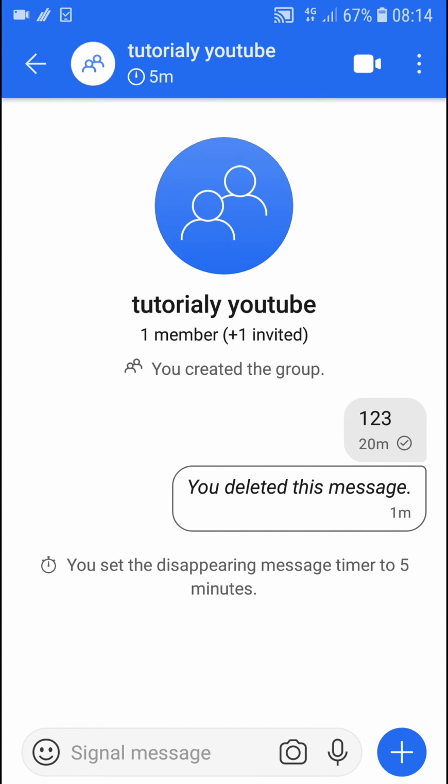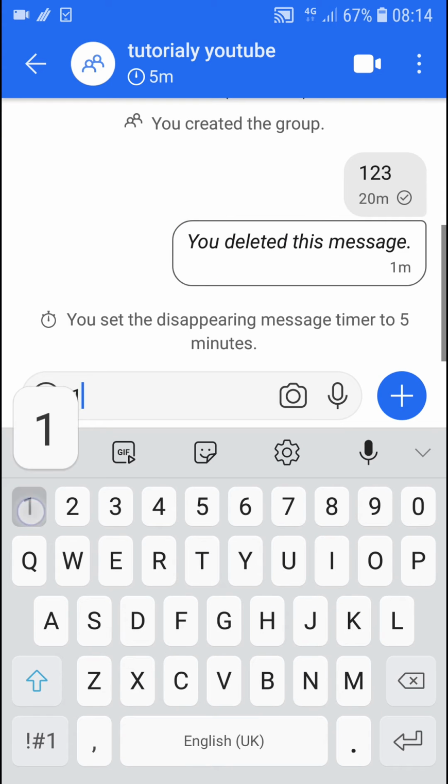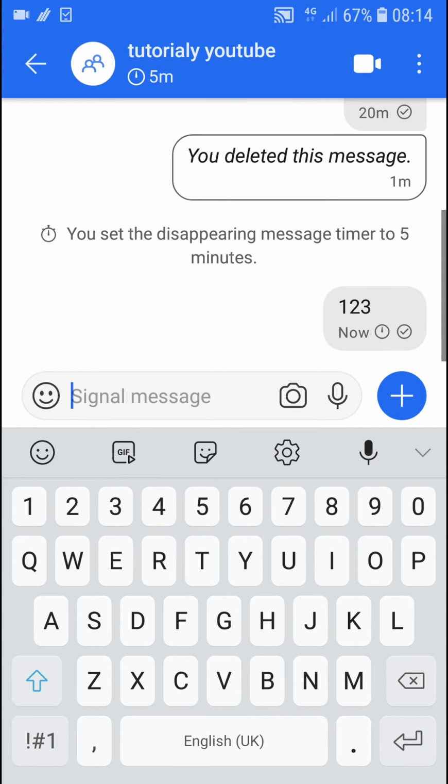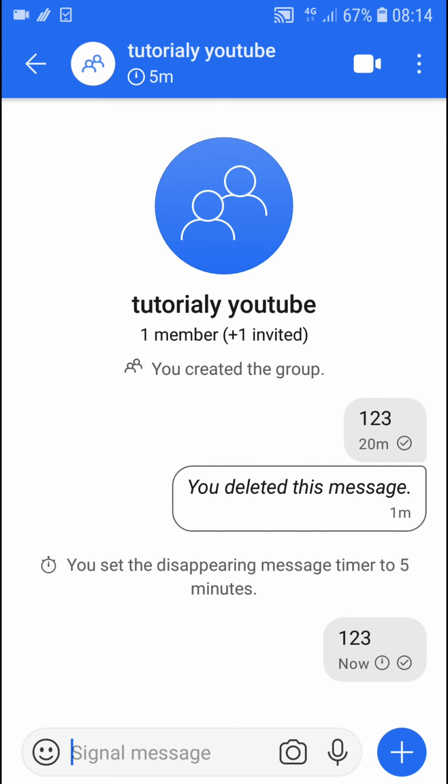So okay, right now you can see there is like under the name of the group, there is 5 minutes, and 1, 2, 3, and voila, it's going to be in 5 minutes gone.